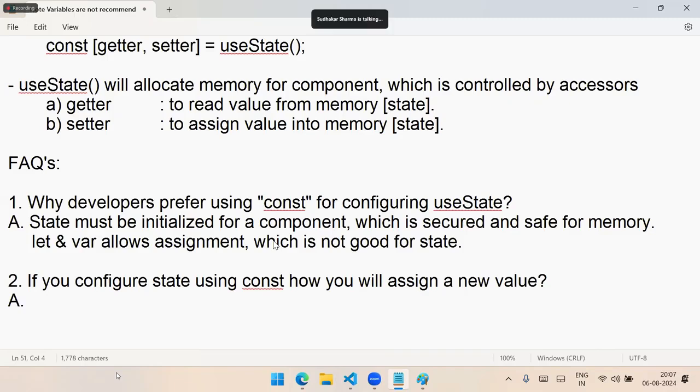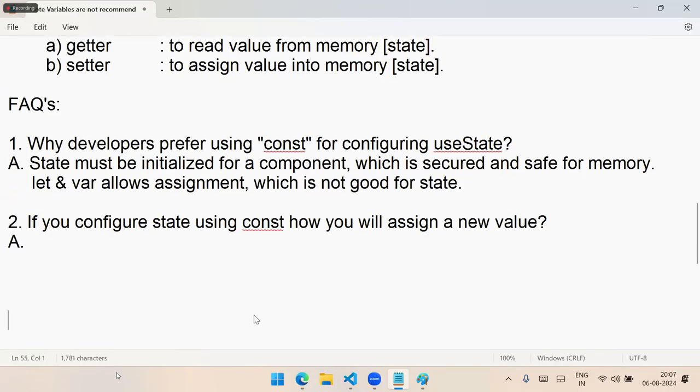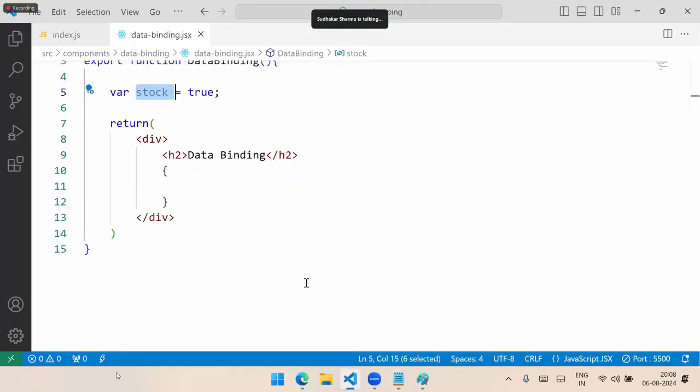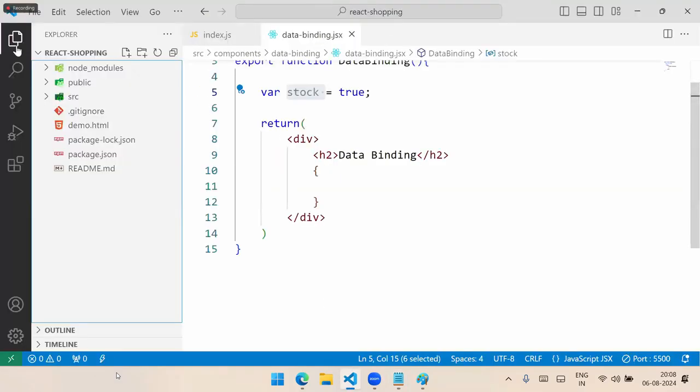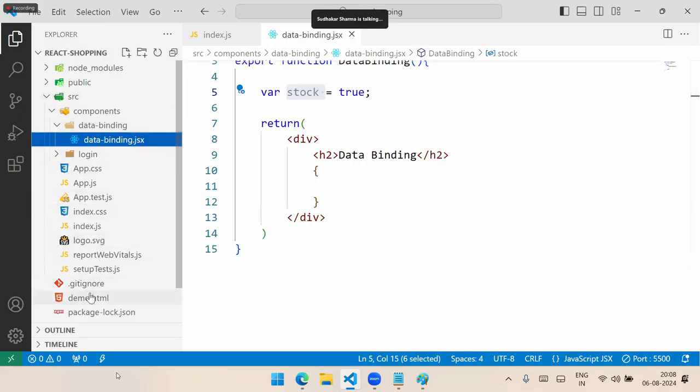So the point is how the setter is going to work. The question asked to you is, can a constant change its value? Yes, a constant can change its value. That means, how can a constant change the value? For example, a constant can change the value.